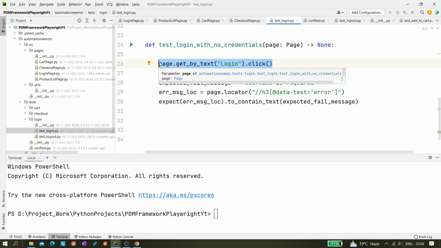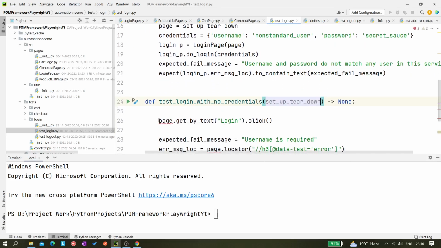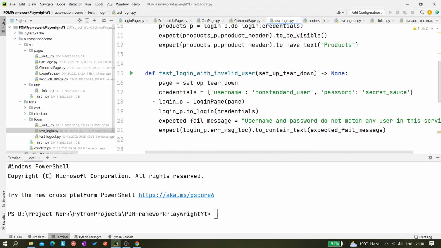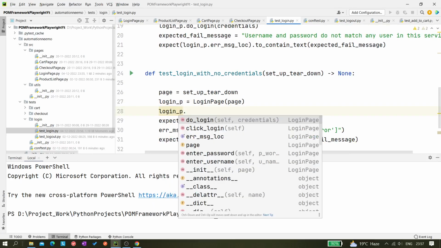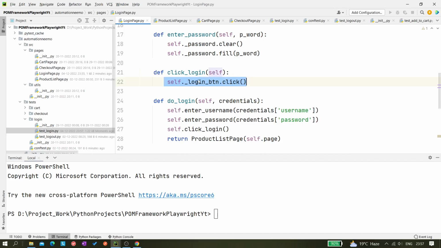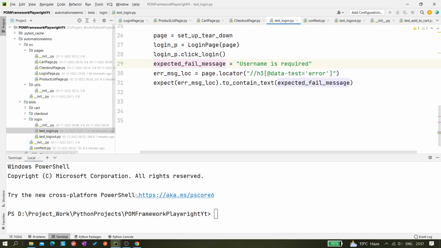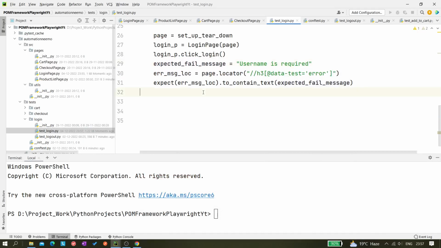Okay, so what we can do here, we can just update this setup teardown here. And now this page equals to this one. And now we can take this from here, right? And login page dot click login, right? So we are clicking on the login button. That's the only thing we are doing here. Okay, now once we do this, clicking on the login button without entering anything, we get a message called username is required. So that's the thing we can check as expected message.